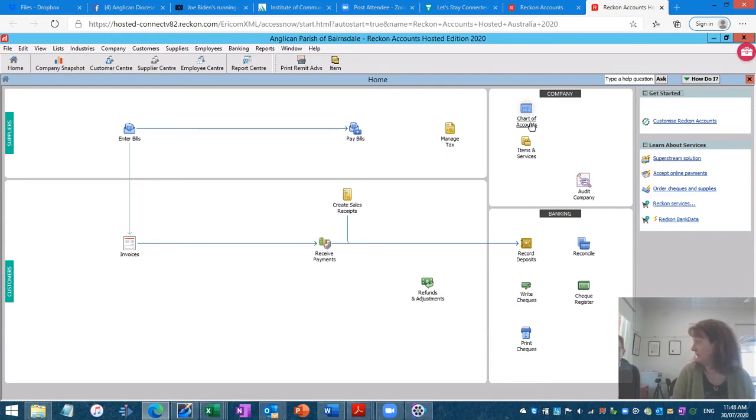So assisting other people who are coming on board, could we, for example, copy Bairnsdale's that are fairly standard for one parish and just import it to another account somehow? Maybe. I've never actually had to import one from the other. So that'll be something we'll look into.